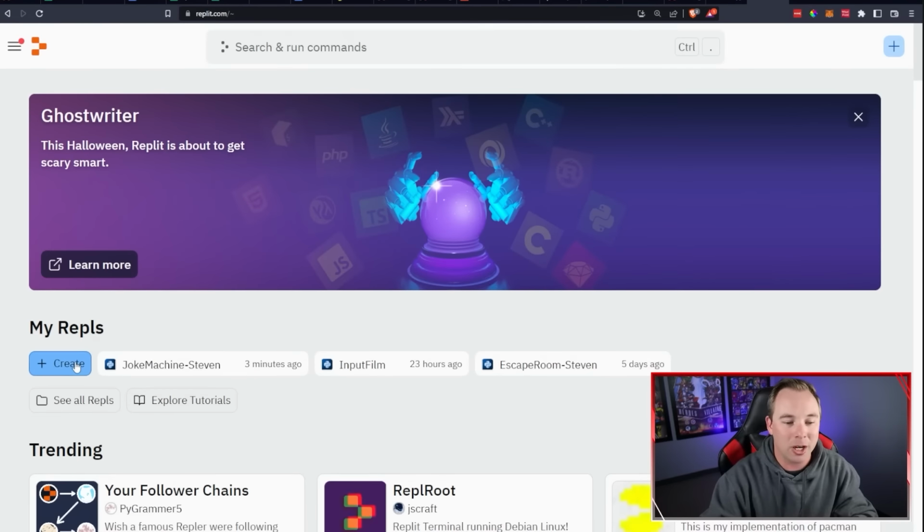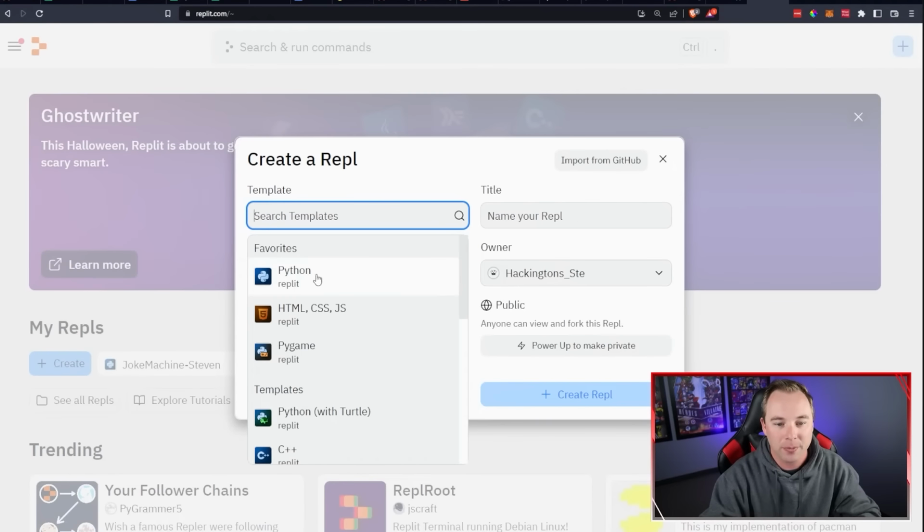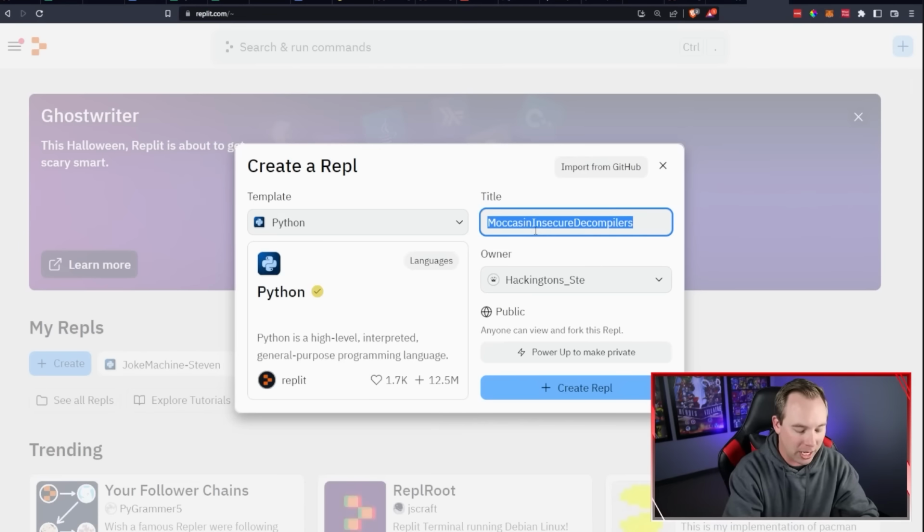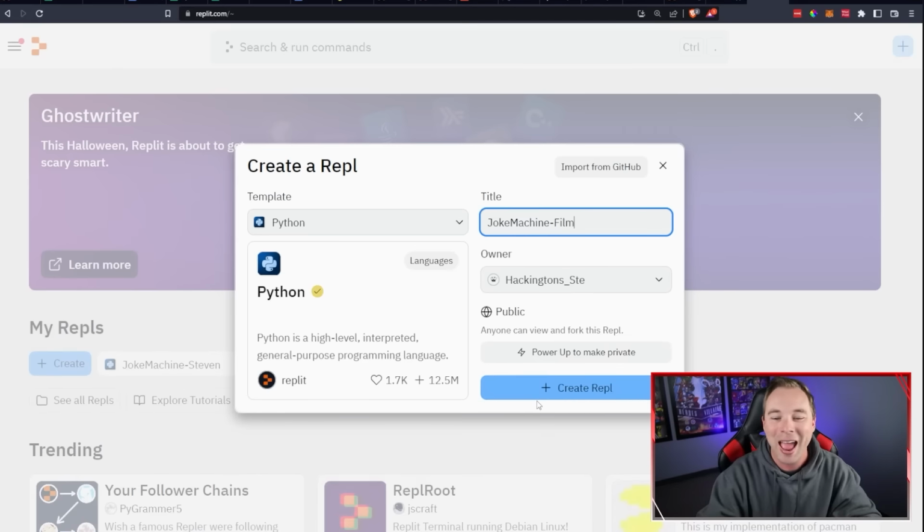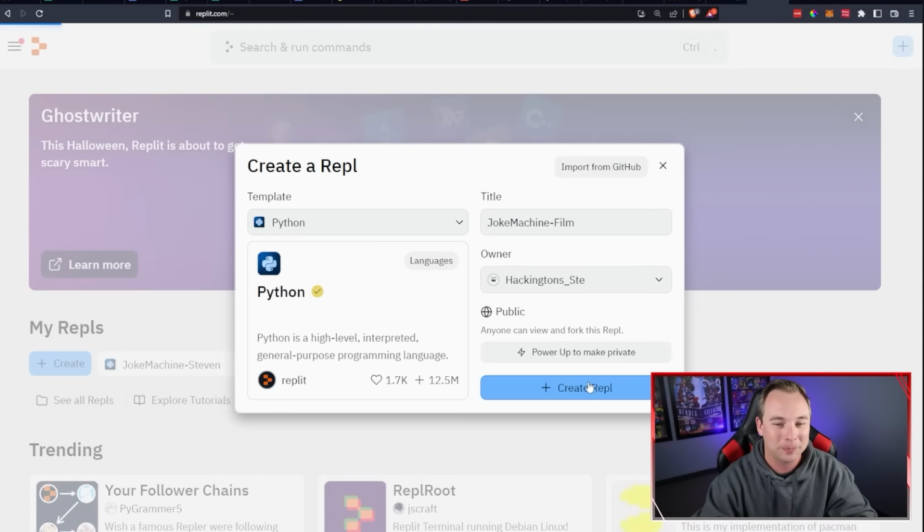I'm in Replit. I'm going to go ahead and create a new project. It's going to be a Python project, and I'm going to call this joke machine. And then I'm going to add film onto mine because I'm actually filming this. And then I'm going to create my REPL.